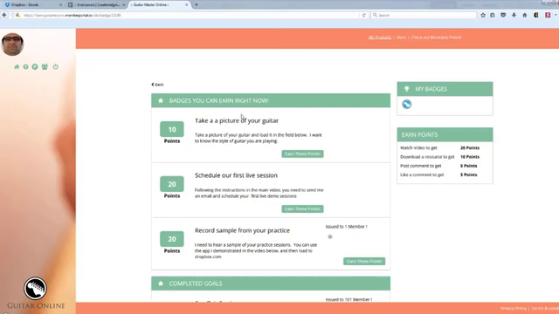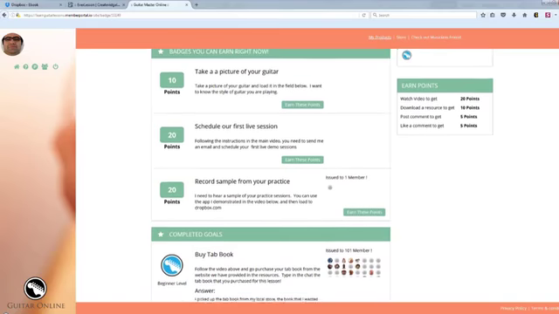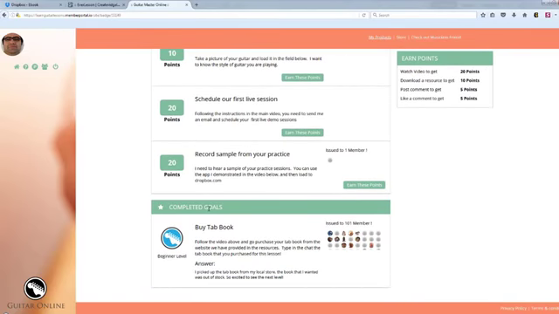Now, these are badges that I can earn right now. I can earn 10 points if I go and take a picture of my guitar. I can earn 20 points if I schedule our first live session, and then I can earn 20 more points if I record a sample from my practice. Also, if I scroll down a little bit lower, you'll see the goals that I've already completed. And this is where I was able to earn that badge.